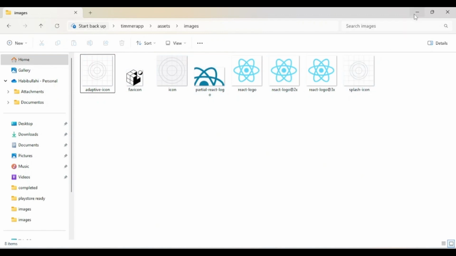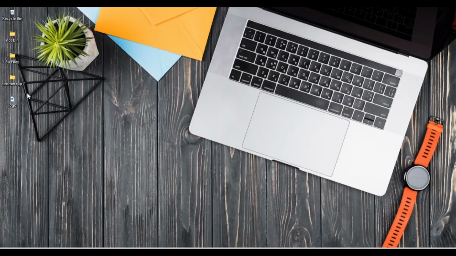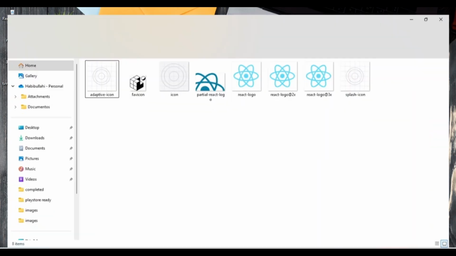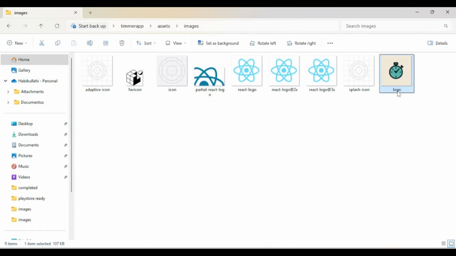So I will just cut this and paste it in here. So you can see it here, and they are almost the same size with the adaptive icon, the splash icon. So all I need is to maybe copy it one more time and rename it. I want to make sure I renamed it.